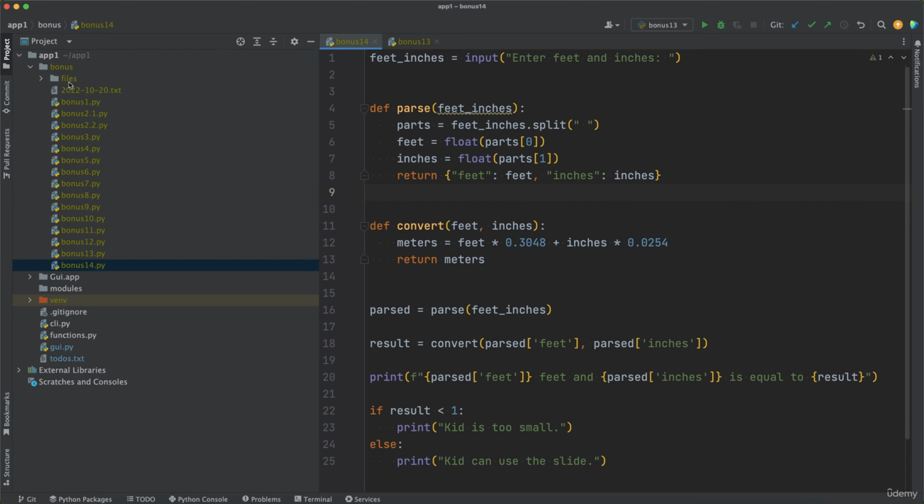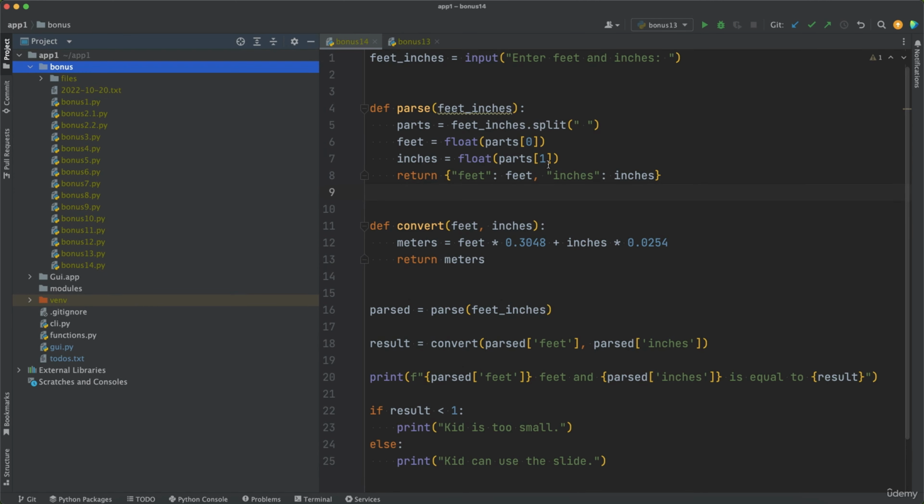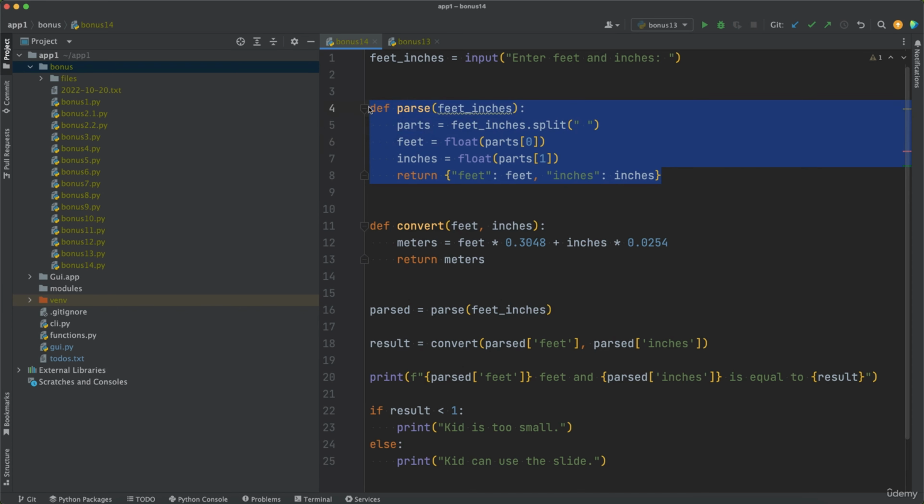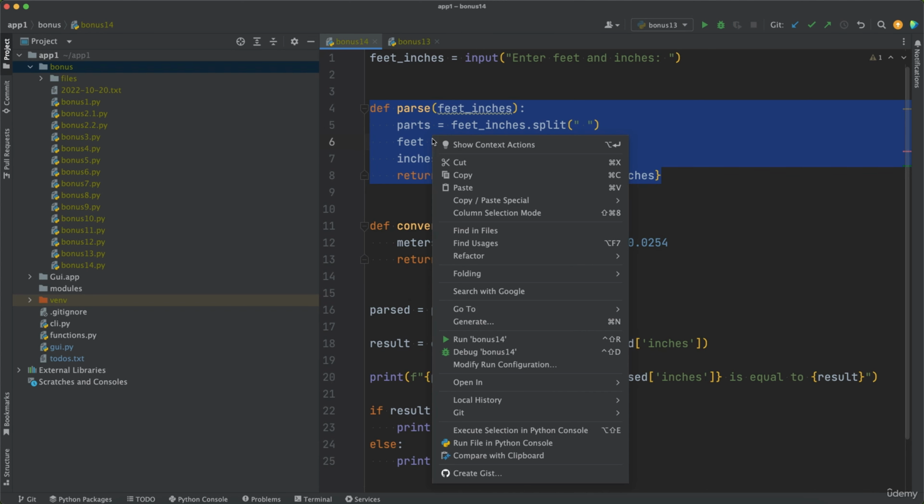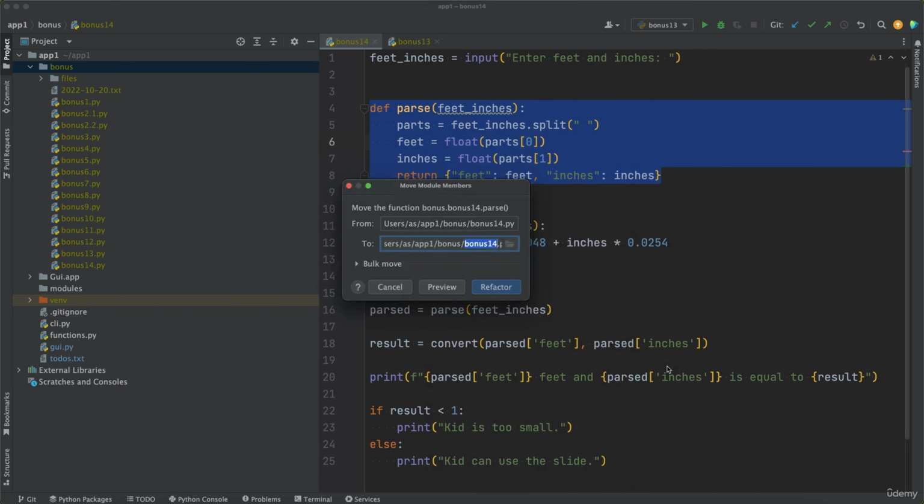So in the same folder you want to manually create a new file, or you can use the PyCharm refactoring feature to create that file automatically. For that, you need to select the function, the entire function, and right click and go to refactor, and then you will want to go to move. So you want to move that function to another file, from bonus 14, the current file, to another file.